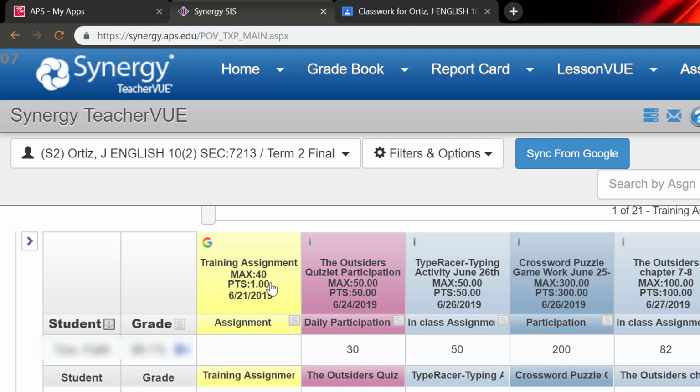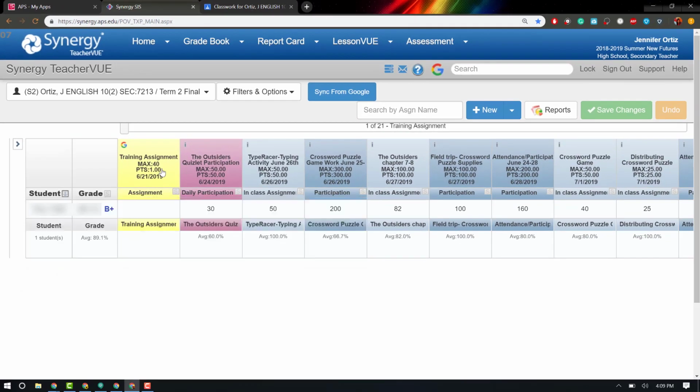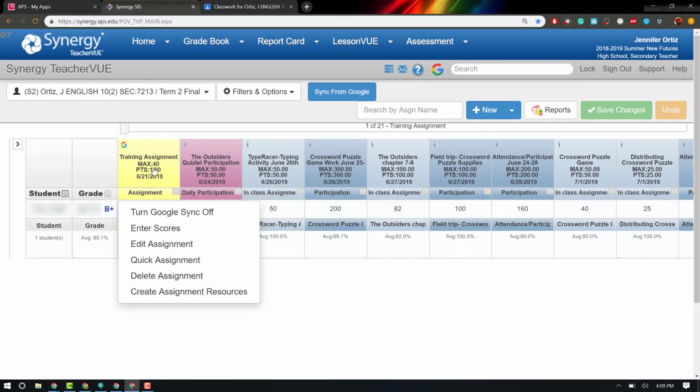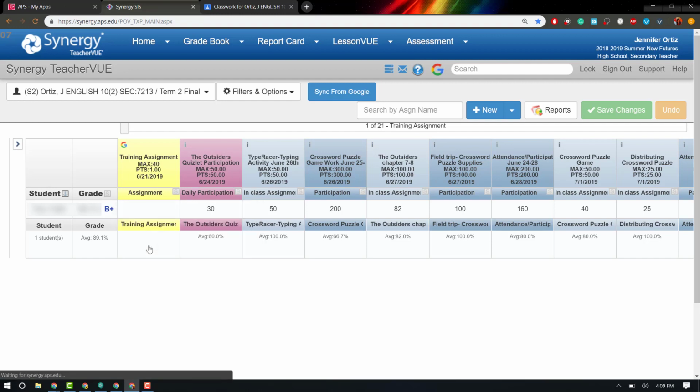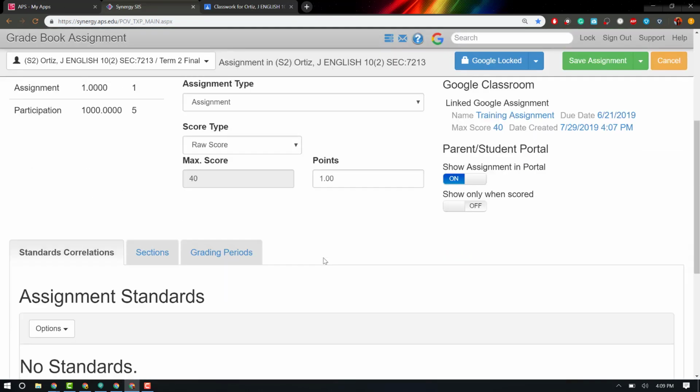Don't forget, in global settings, you can set that point value to match the max points of the assignment when it syncs. Or you can select a separate default value for those points, but that is done in global settings. I'm going to go ahead and click the assignment now, choose Edit the Assignment, and let's take a look at some of the fields that are available for editing in Synergy when we are syncing from Google Classroom.